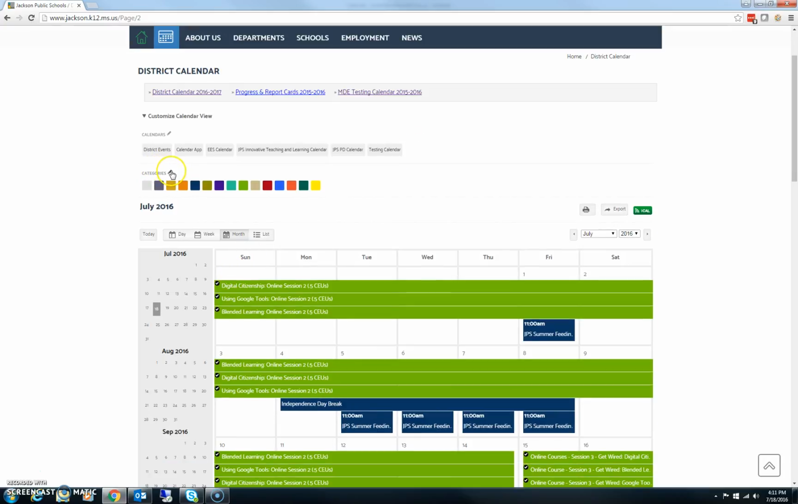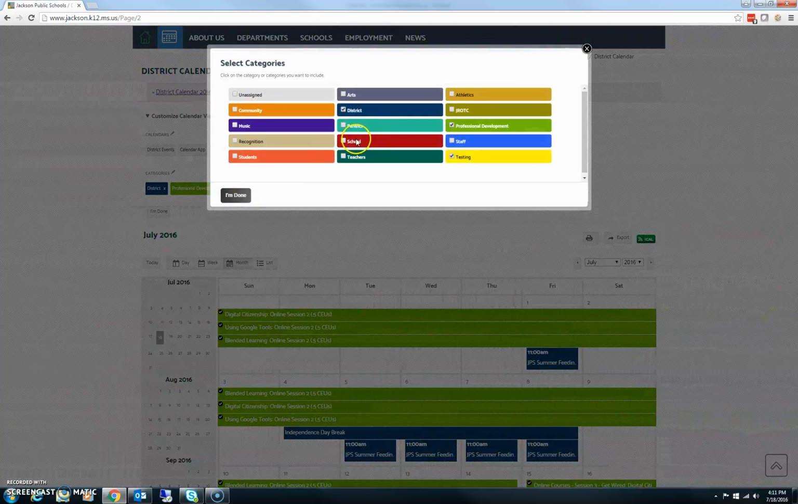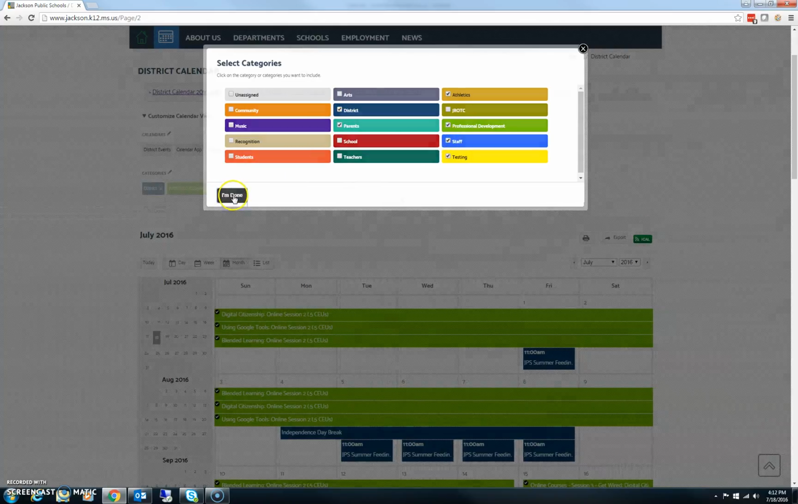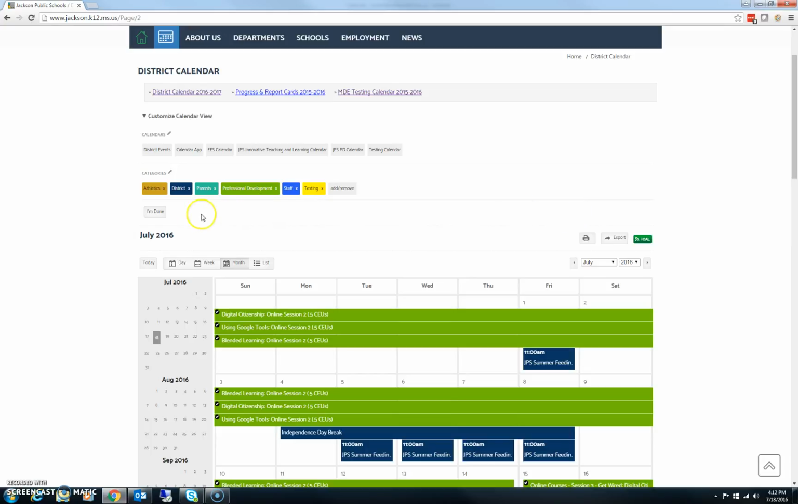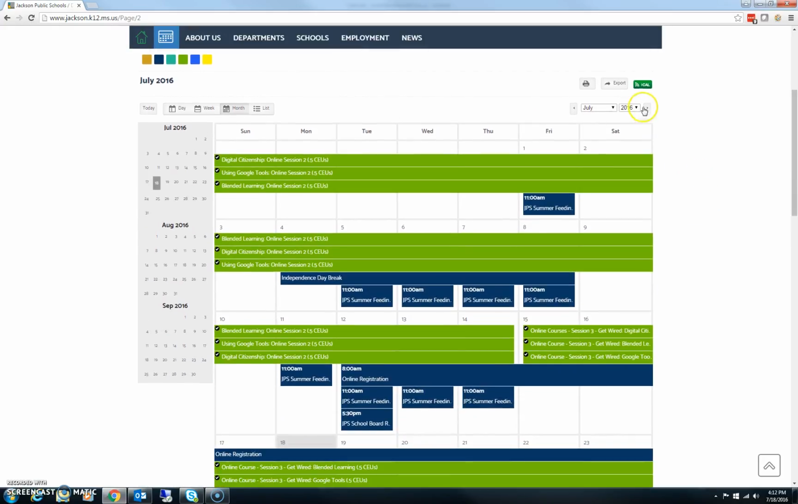And now I'm going to make sure I check my categories, because I really only have 3 categories, but I did check athletics. So I want to make sure that I get the athletics category, and I want to make sure that I have any other categories selected that I might be interested in. So I'm going to click I'm done. And now I've got all of the calendars and all of the categories selected that I want to see.